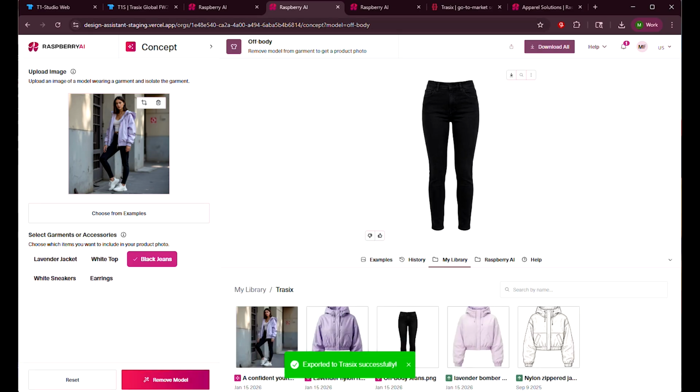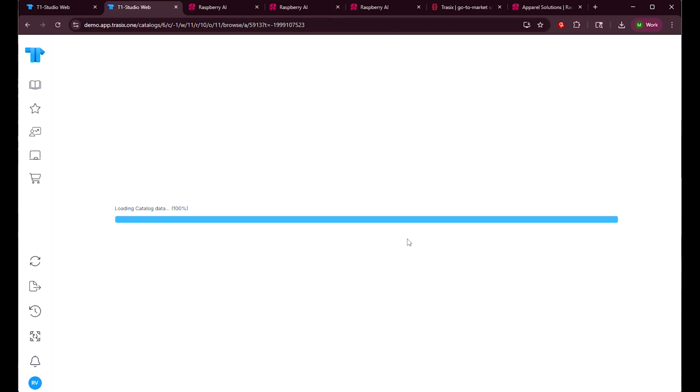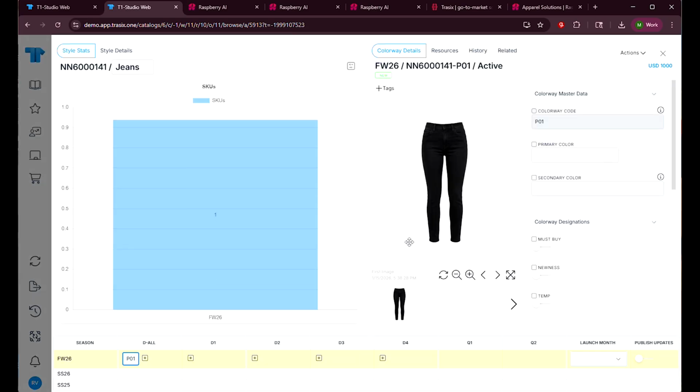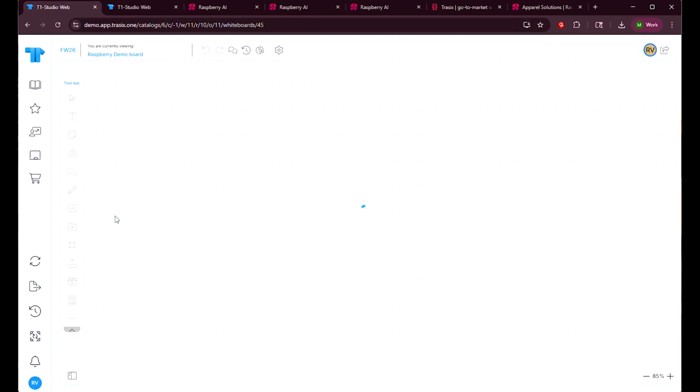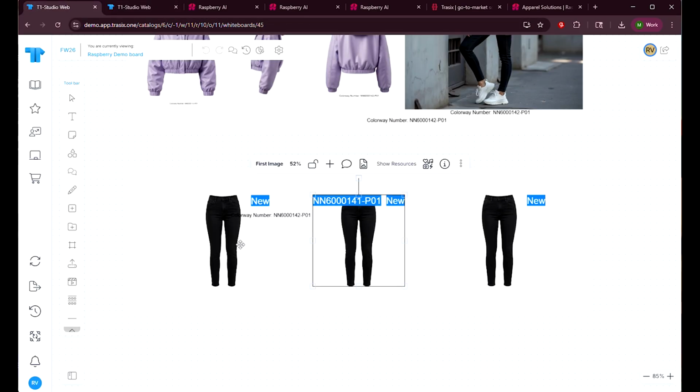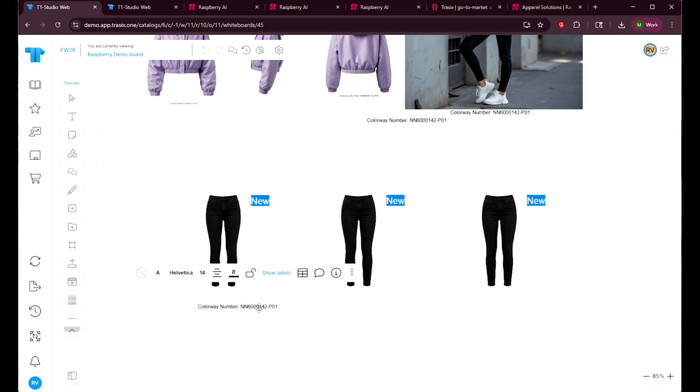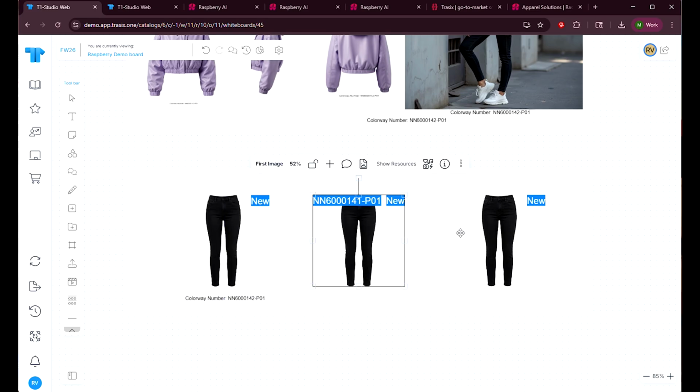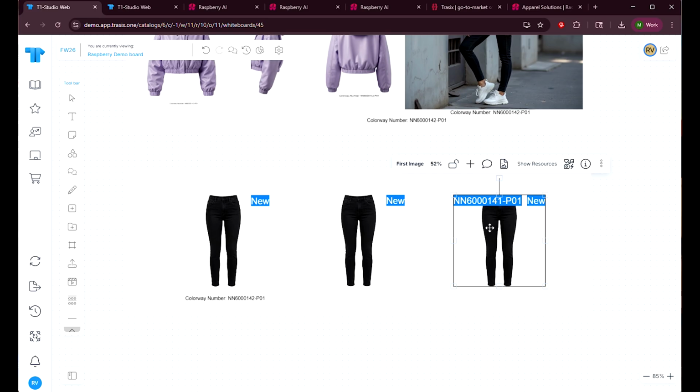And not only is this going to upload into its document, it's also going to update onto the whiteboard. See, now we have our jeans. And I can do multi-view from this, or I can showcase it in all different kinds of ways.